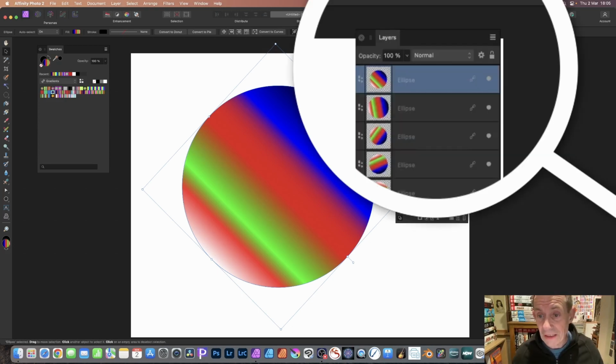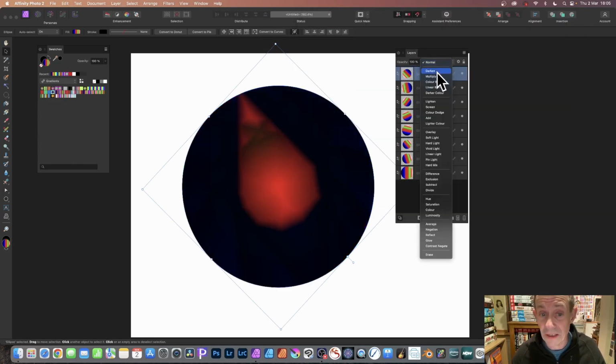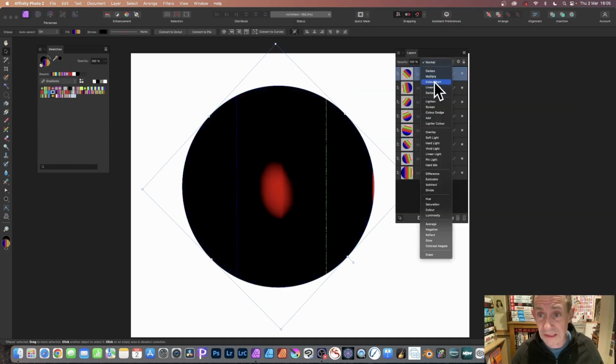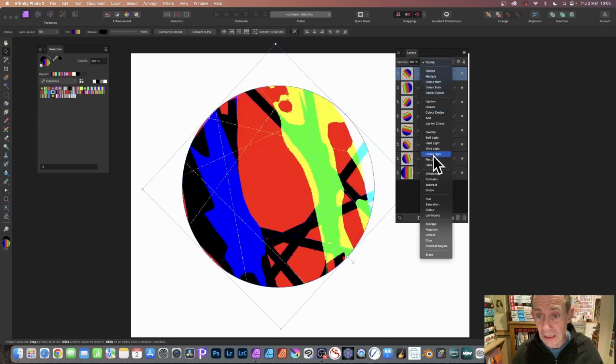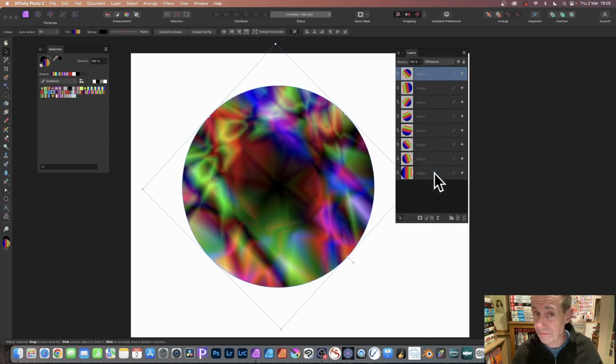Once you've done that, you can go up to this one and you don't have to select all of them. You can just go to one of them and you can just go up here and you can click on Darken and they will all change. So you can run through these, go for linear burn and maybe go for difference.